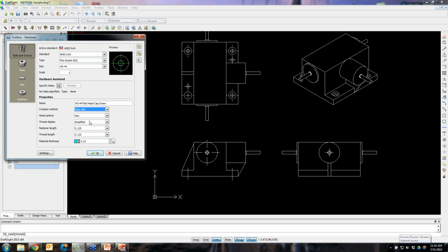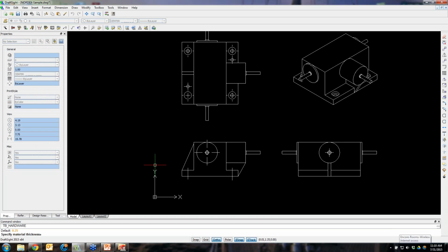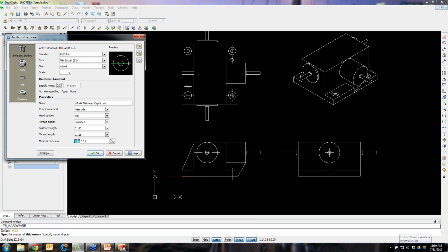Head options, hex head, thread is simplified. Now fastener length and thread length. One of the things we'll do here is we need our material thickness. So I'm going to click this little box. And now I'm going to go over here and let it know how thick my material is. So it's 1/4 of an inch. So let's drop down and let's use a 1/2 inch fastener, and we'll just leave the thread length the full length. All right, so I think that takes care of everything we want here.